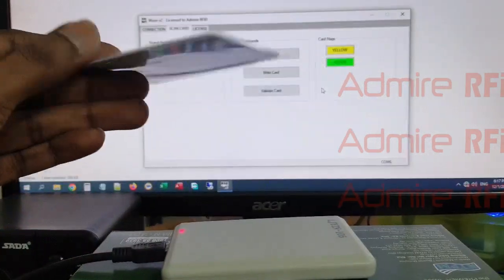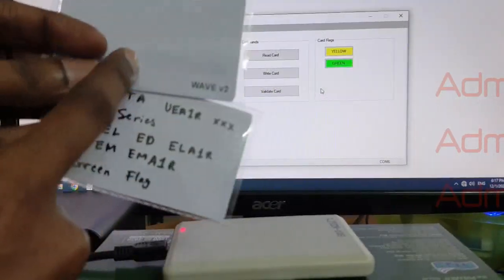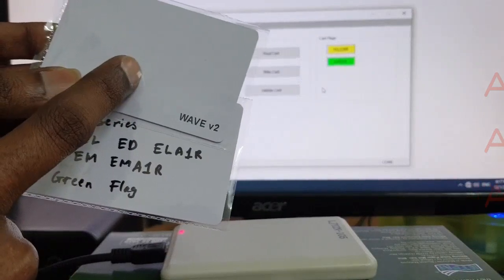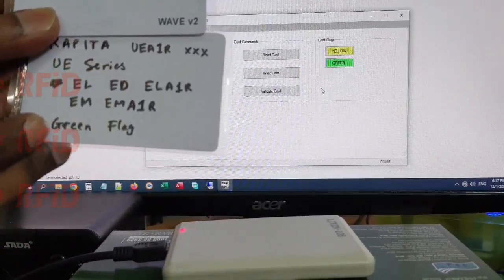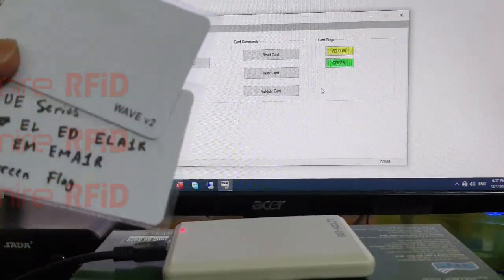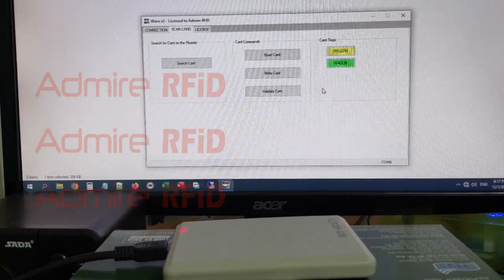So this card is now the same as the original Rapita card that I want to duplicate for the car barrier gate. So now when you use this version 2 card for the car barrier gate of the Rapita, the advanced Rapita, Black series and so on, right? This card can open the barrier gate. It's pretty nice. So now let's go to the other card types.